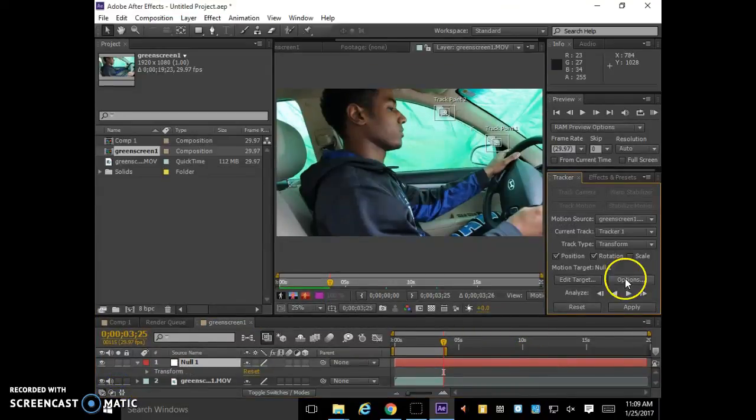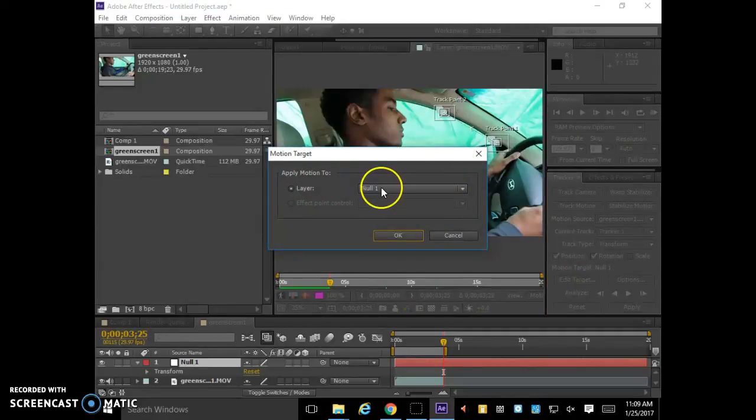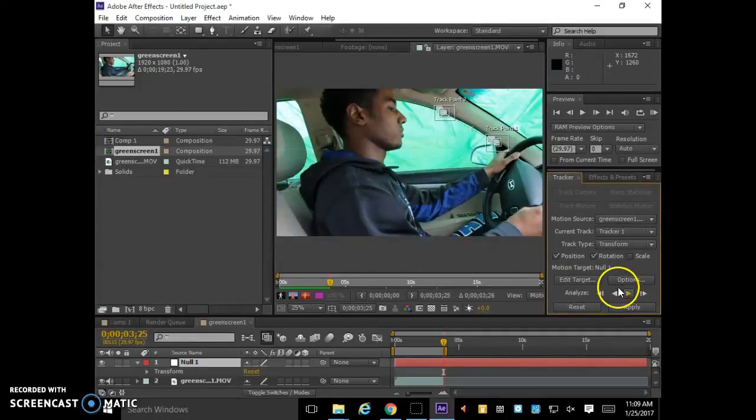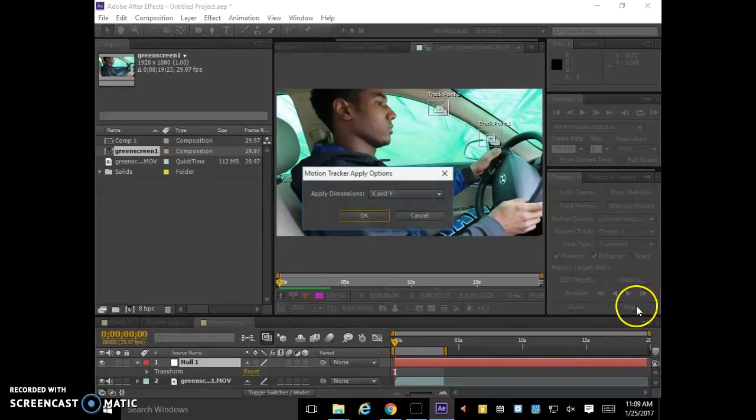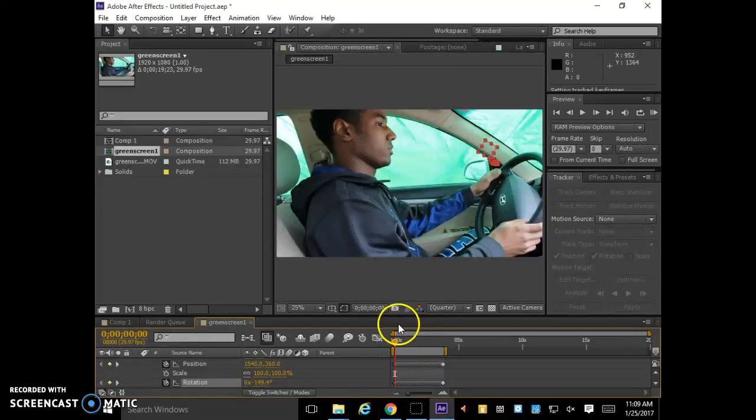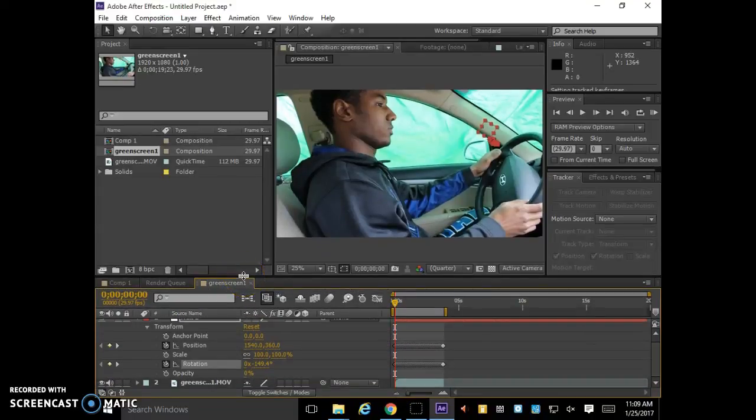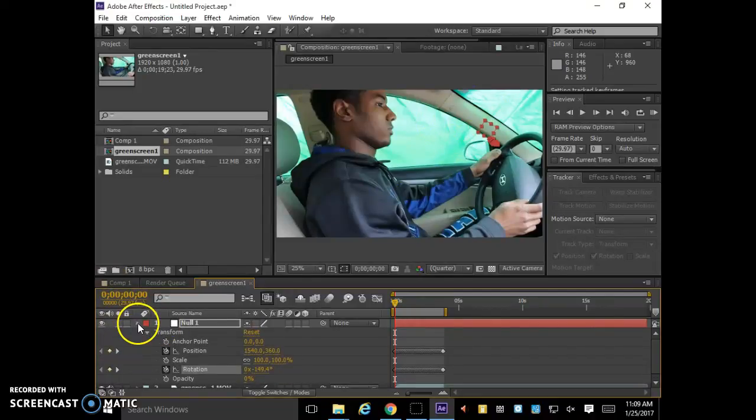Now my screen is a little crunched, so I set current tracker, motion source, track type transform, these two checkboxes, edit target. We want that to be null 1, and then we're going to apply that to the target. And click OK. And what this is going to do is you see all the keyframes down here for position and rotation, that's applied to the null object. So now we can make any sort of background thing that we have in there move along with the car and look right.